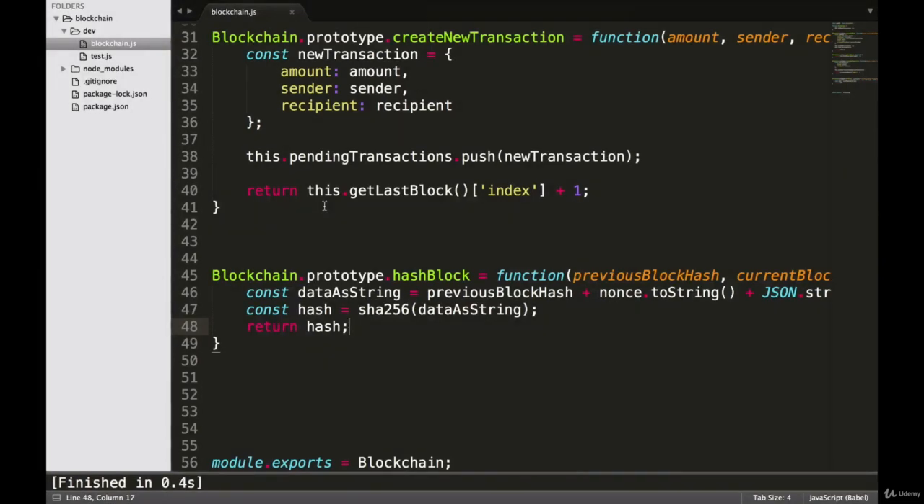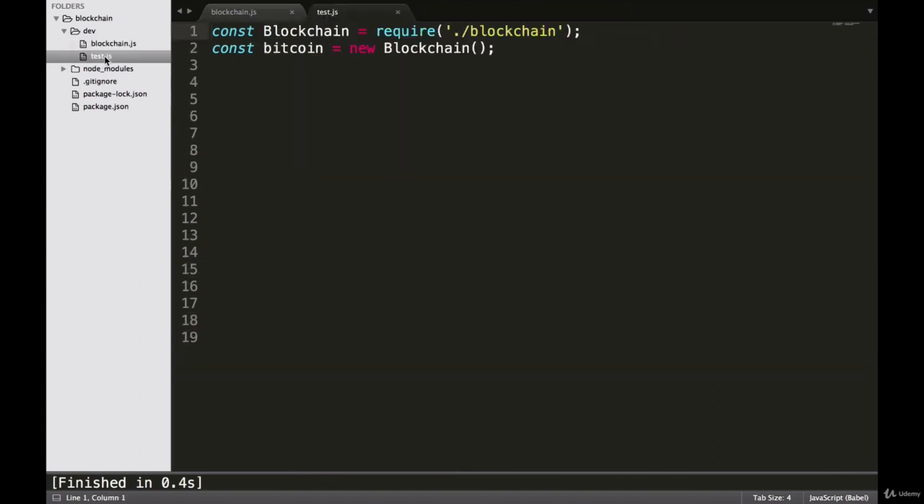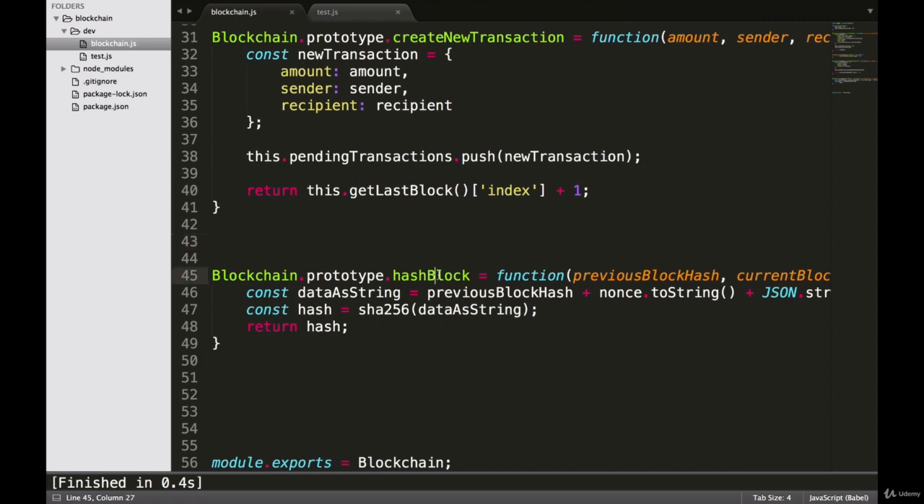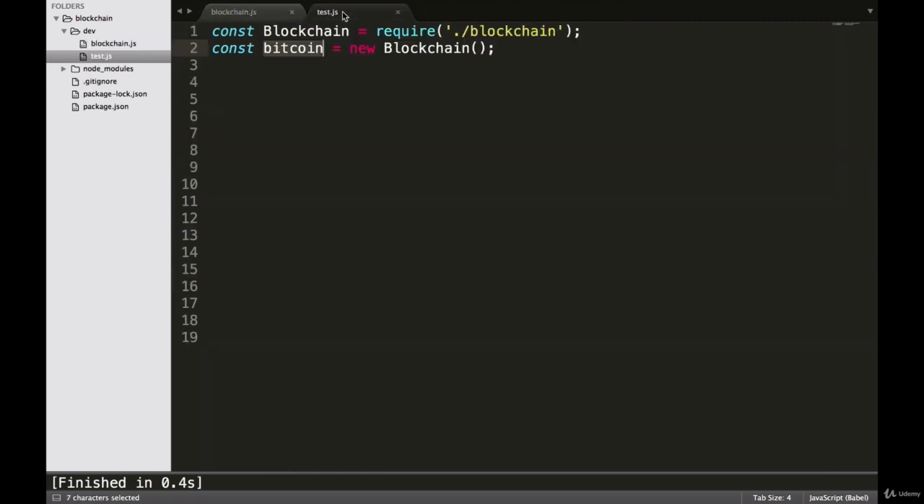Okay, now we are going to be testing our hashBlock method in test.js file. So in our test.js file, we should be importing our blockchain data structure, and then we create a new instance of our blockchain, and we call it Bitcoin. So now let's test our hashBlock method.